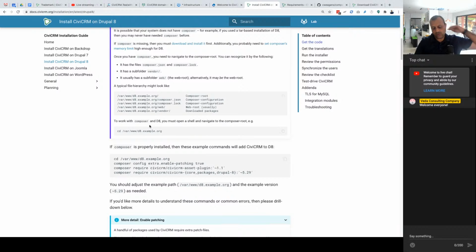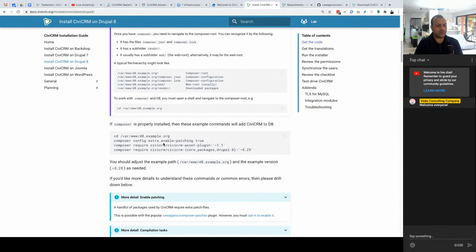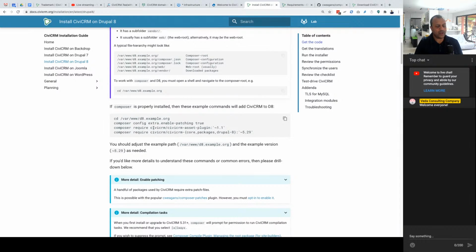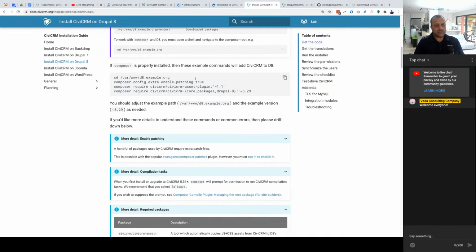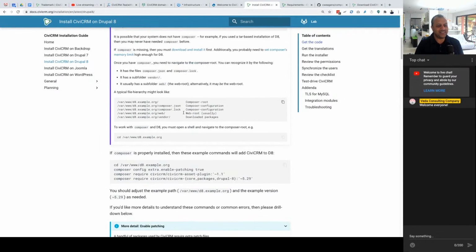I've tried a few, so I tried the example demo site that they have, which is about some cafe or something. I've tried that, and then I've tried a plain default Drupal 8. So I've tried a few different installs. I'm happy that Drupal 8 is there. If Composer is properly installed, then these example commands will add CiviCRM to Drupal 8. Like I said, this might be the shortest presentation that we've done to date, but let's see.